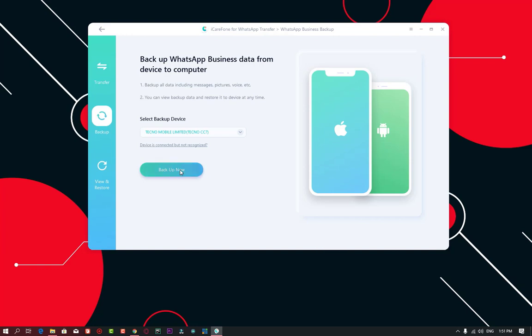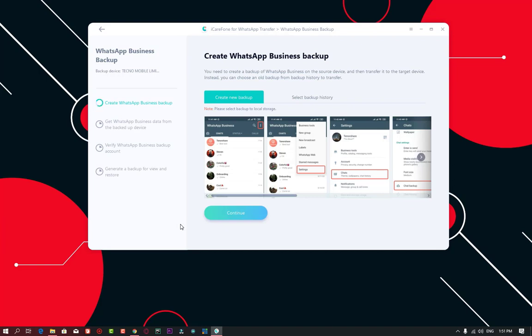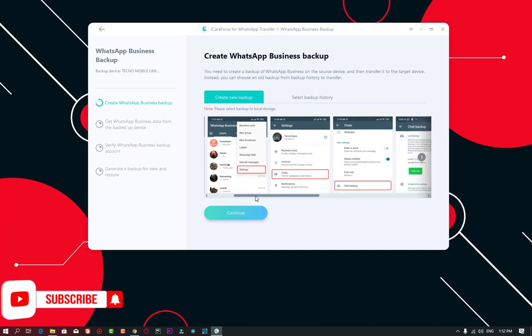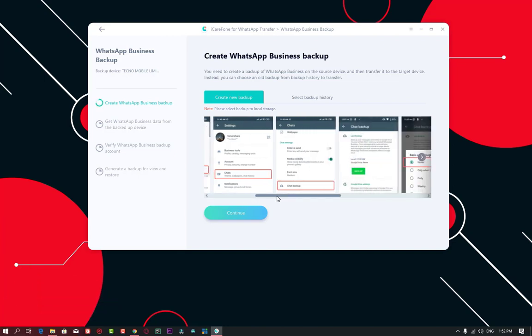Click on backup. Once you have clicked on backup, you're going to be presented with this window, and this window tells you to create a WhatsApp Business backup, and we're creating it locally. Remember, I said without the use of Google Drive. You can see here an on-screen display. That's what's very cool about this software. You can do it on your own without calling for help from somebody.